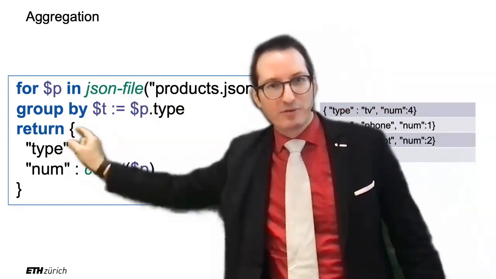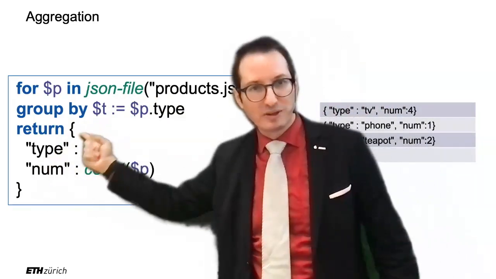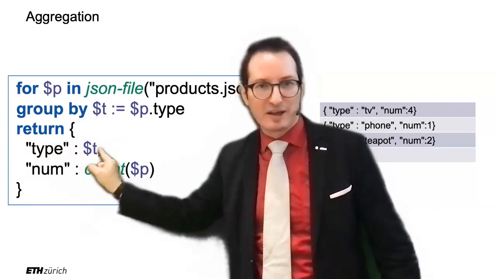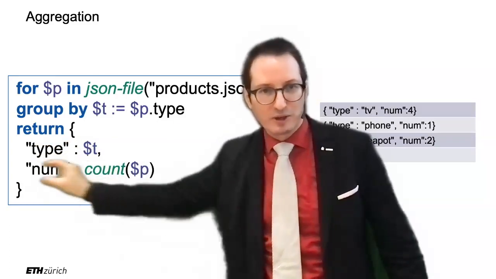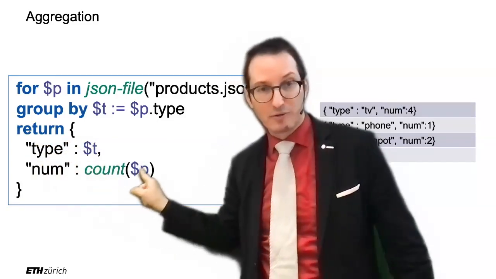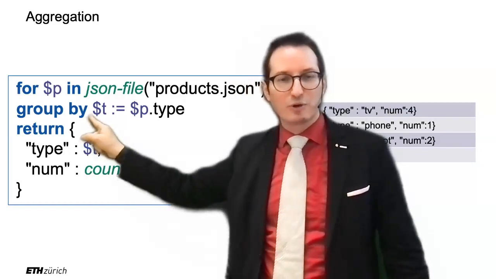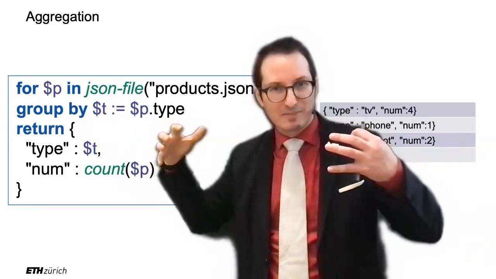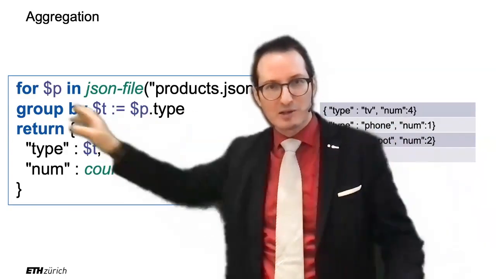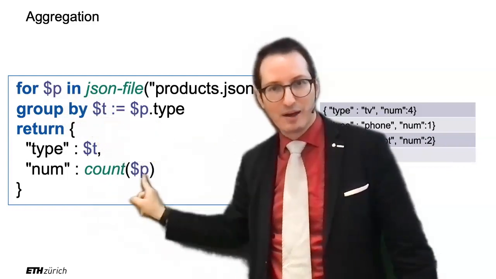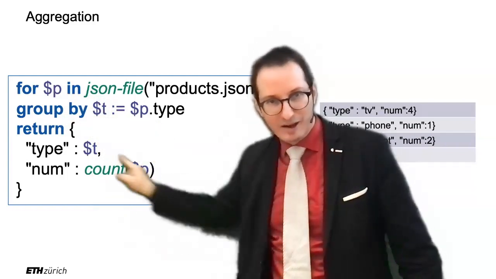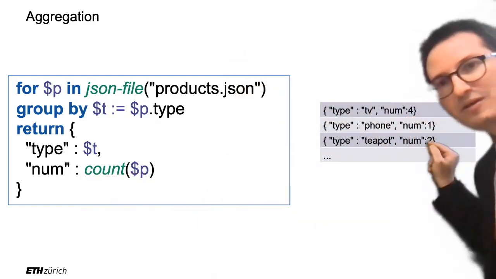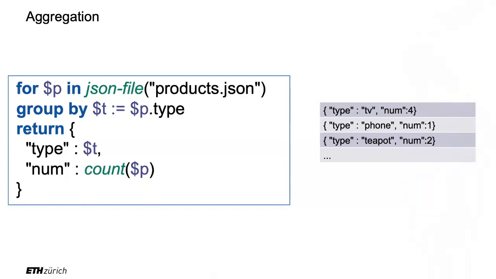And for every type, you see, here is another way to create my output. Now I create specific objects for every binding. And every time I create a key called type when I put the $T, and I create a key called num when I put the count of $P. Remember that the magic of the group by is that all variables that are not a key, it groups them in packets, right? So for every type, you have a sequence of the products that correspond to that type. This is a sequence of products with the current type, and you just count them. This is why you get 4 TVs, 1 phone, and 2 teapots, right?